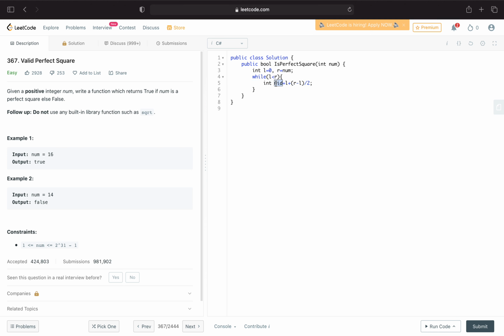Once we have the mid value, we need to multiply mid times mid to compare with our desired value. If we multiply mid times mid as integers, and the middle value is large, in the same way we are going to get overflow. That's why I will use long for the product. Then we check if temp equals num. That means if it is 16 equals 16, we got it, 4 times 4, so we return true.